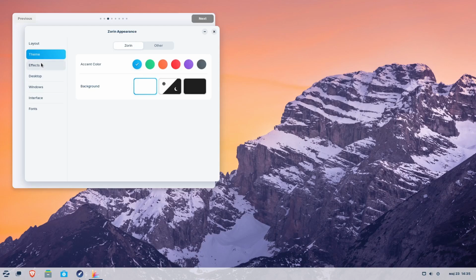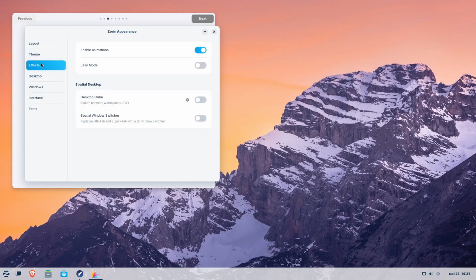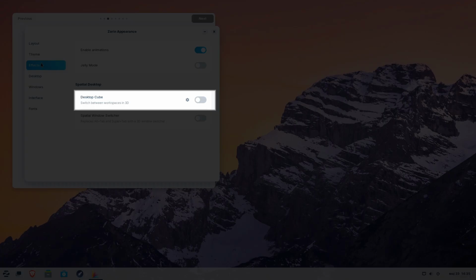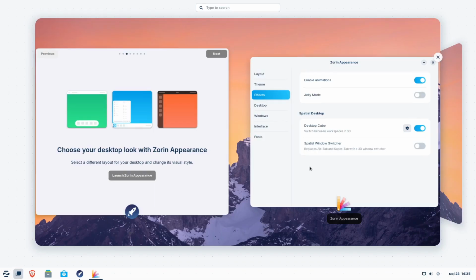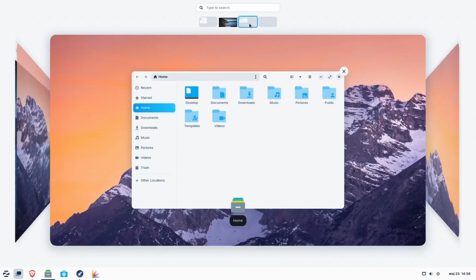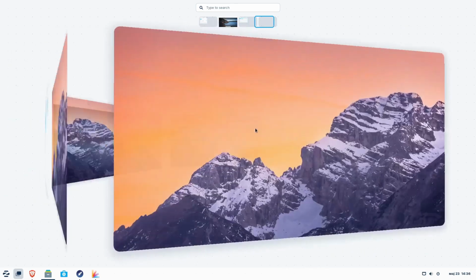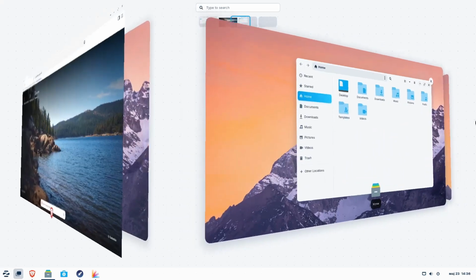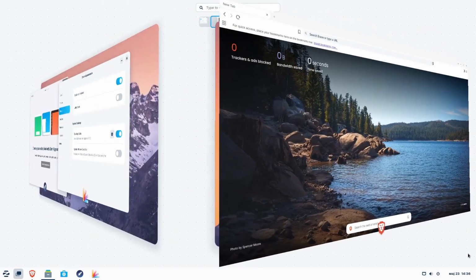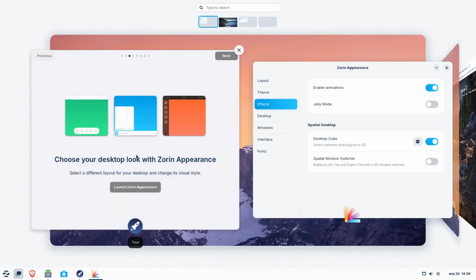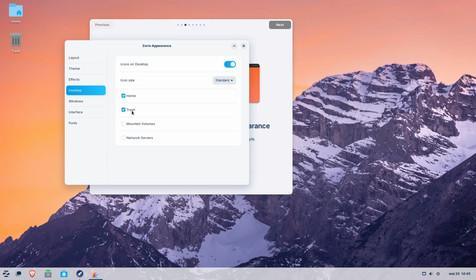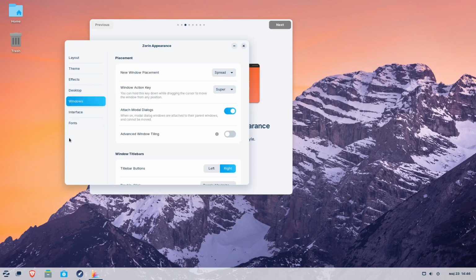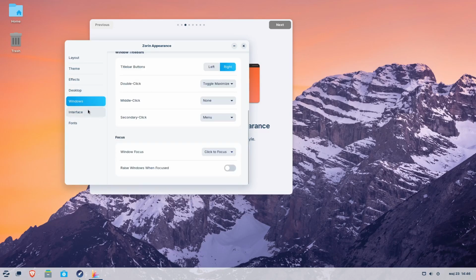Additionally, you can adjust effects. Speaking of effects, an interesting option you might like is the desktop cube. Like most Linux distributions, Zorin OS allows the use of the multiple desktops. When you activate this option, you will get a cube-shaped 3D view of the active desktops. In this section, you can also add system icons to the desktop, such as Home, Trash, Mounted Volumes, and Network Servers, as well as other interface settings, mouse settings, and more.